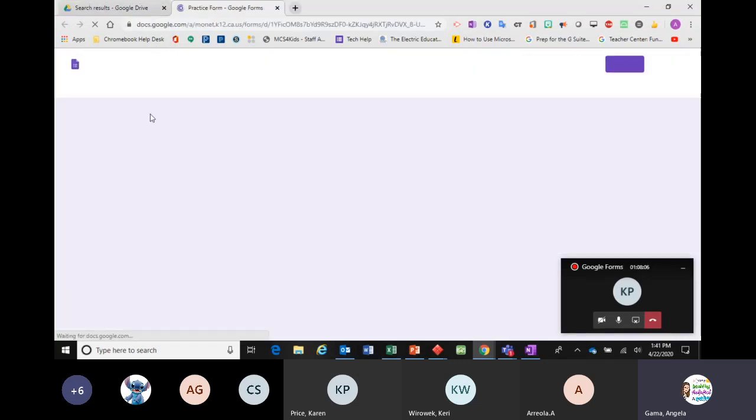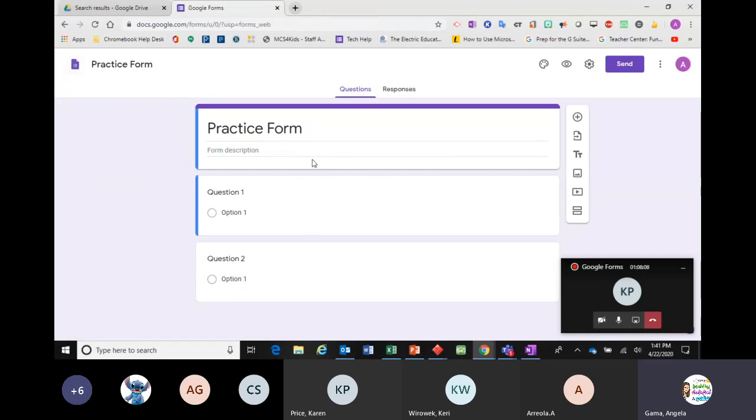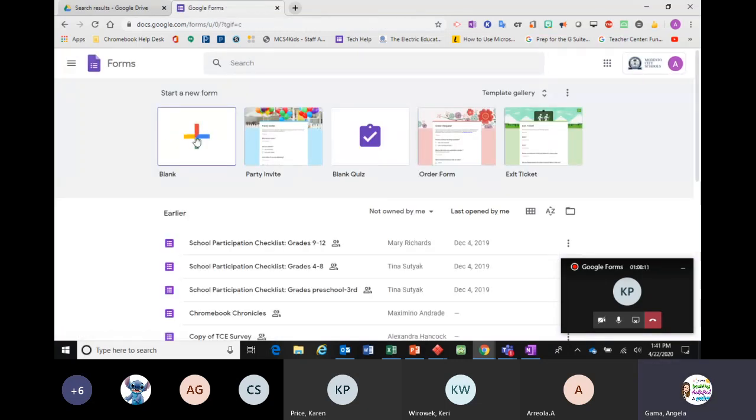Anyways, let me go ahead and show you what I wanted to show you. So here in the dashboard, if you don't want to start from scratch with the blank, there are some templates that you can use to do any sort of form. There are order forms and exit tickets that already have some cool headers and some ideas of questions that you may need. So you just add those extra questions that are not included in the template. That saves you a lot of time.